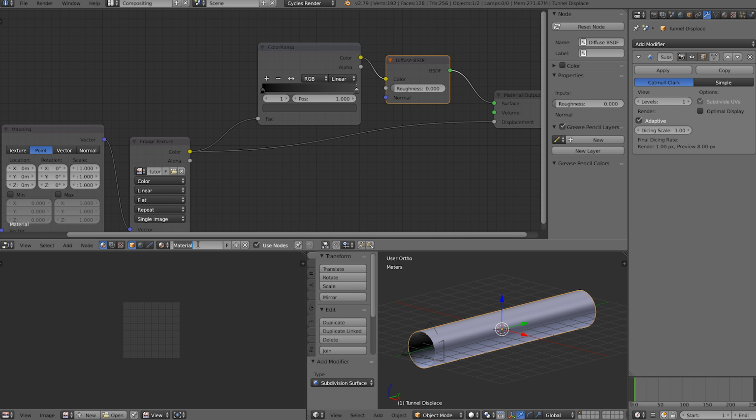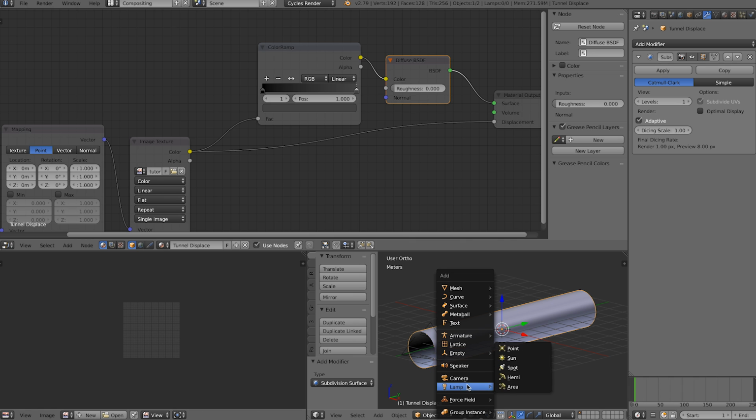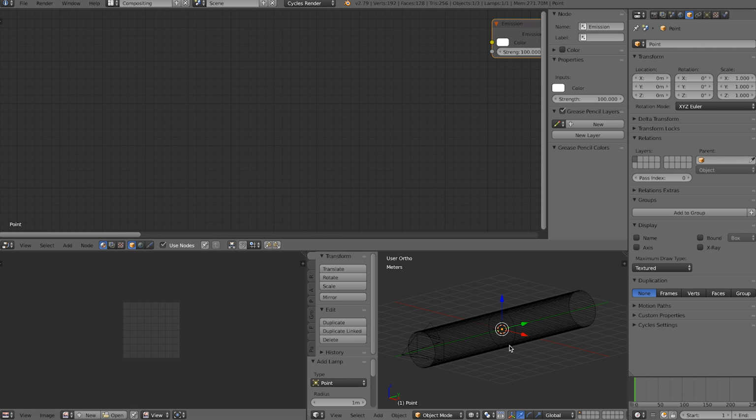Let's also name our material tunnel displace, just so that we remember which one is which. And we'll just add a couple of lights to see what's going on really quick. So Shift A, add a lamp, a point lamp, and then we're going to Shift D, duplicate that and move it on the y-axis with GY and move it closer here.